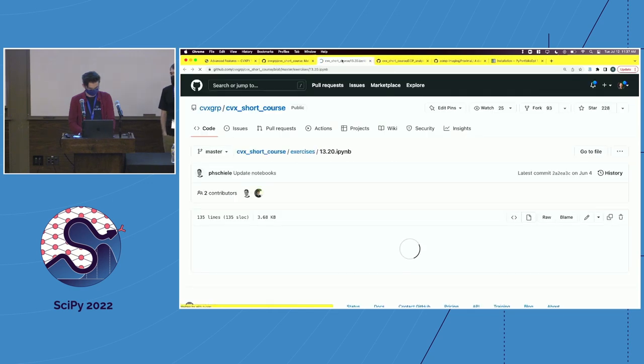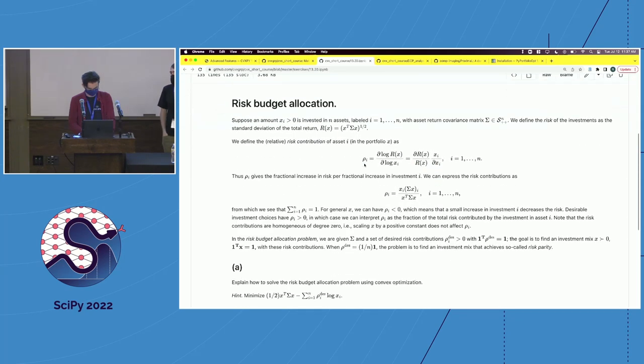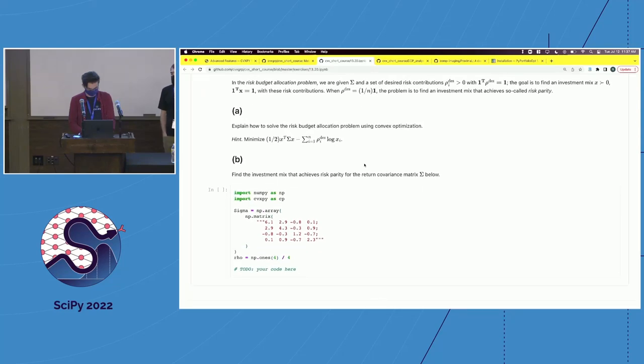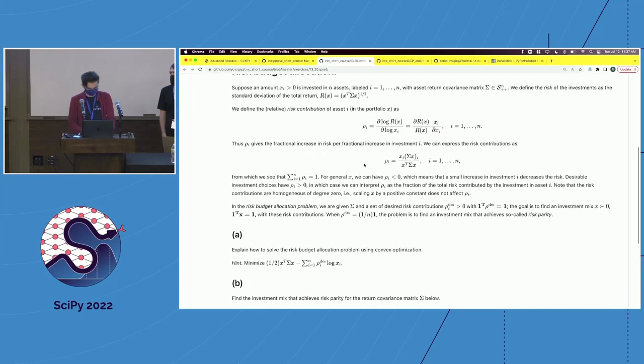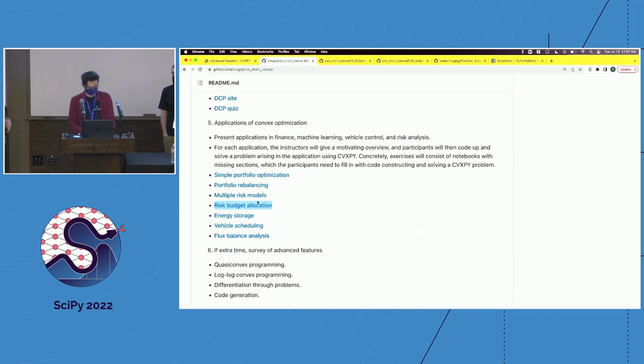So there are also packages built on top of this. This one is called DCCP, for disciplined convex-concave programming, basically. And I think there are some other ones. The code generation that was mentioned before is also built on top of CVXPY, but not directly included. So some extensions already exist.